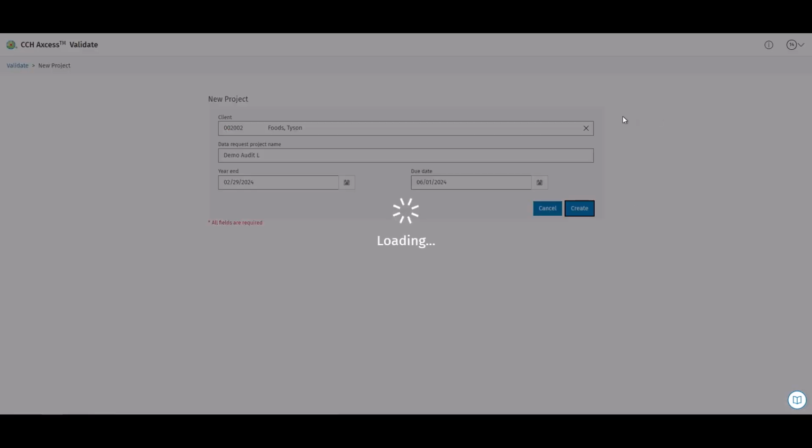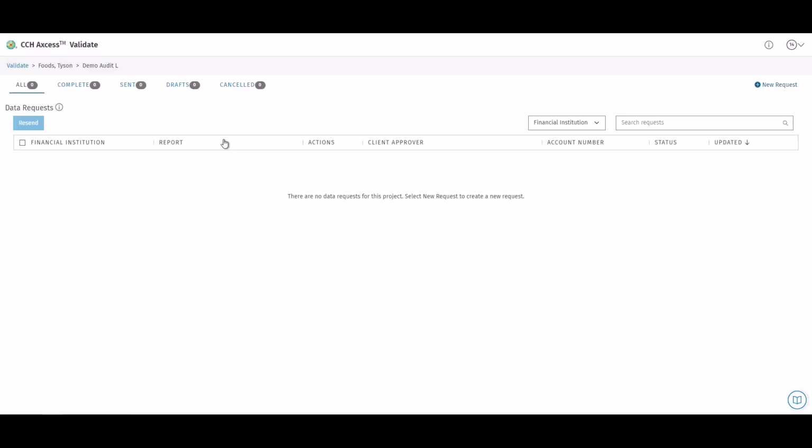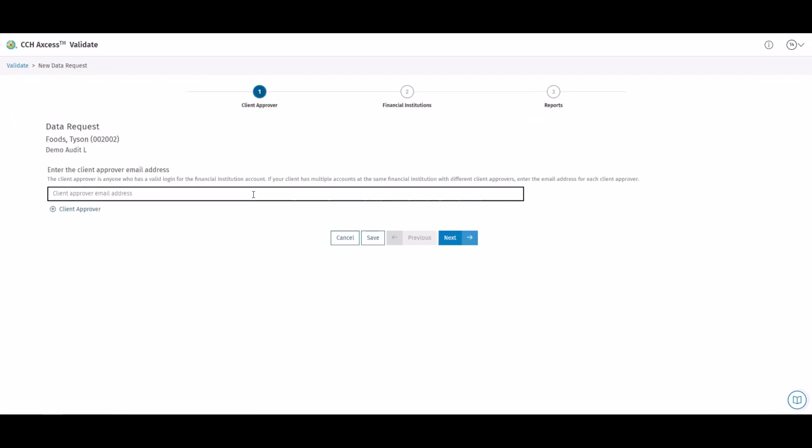Once we've created the project, it appears on our main page list, and I'll go in and actually set up my requests. So this is where we're doing the requests we need to submit for each financial institution. For each request, we'll have a client approver email address.